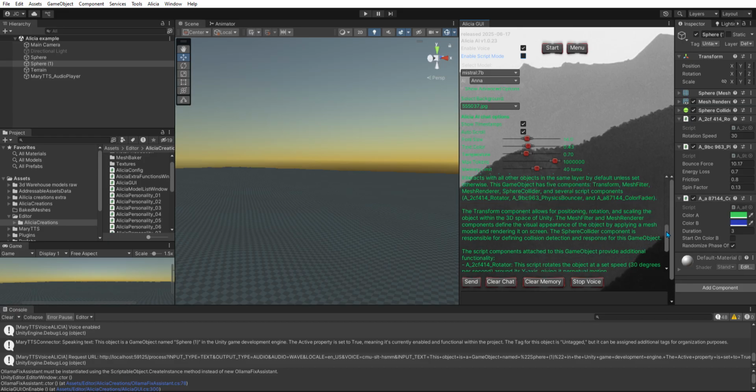This game object has 5 components: transform, mesh filter, mesh renderer, sphere collider, and several script components: a 2414 rotator, a 9963 physics bouncer, and a 87144 collider.